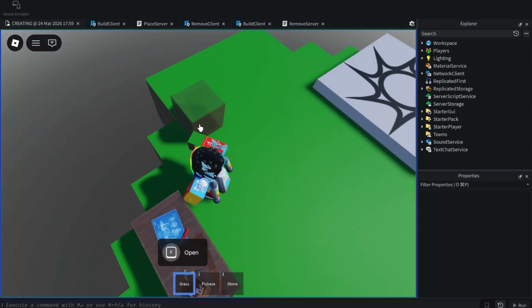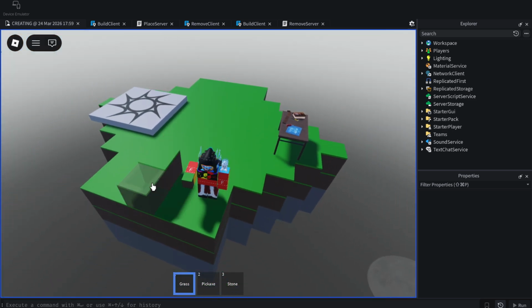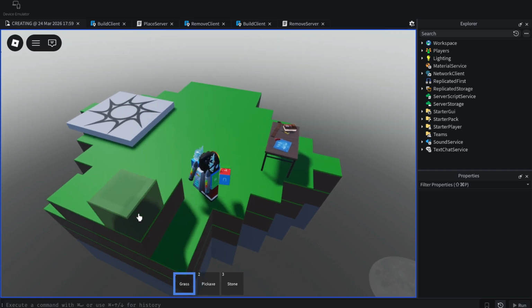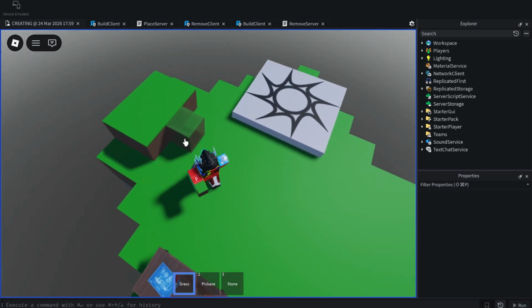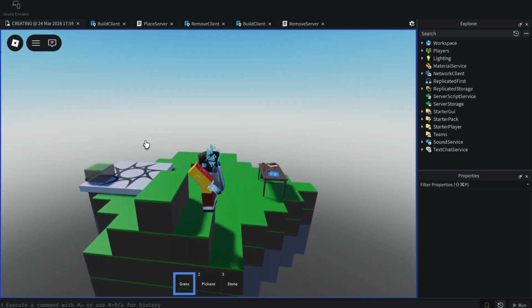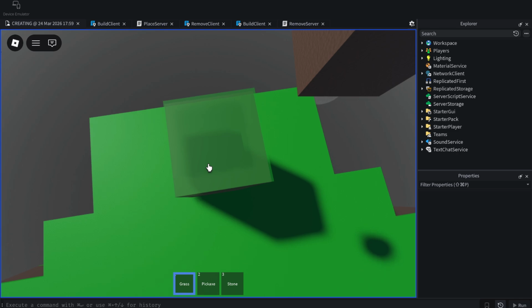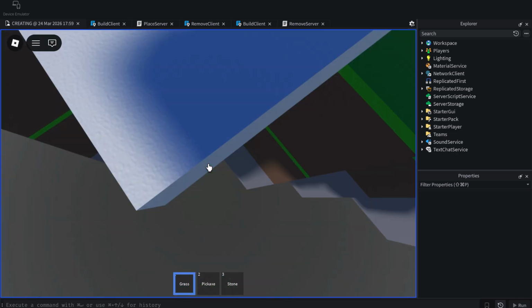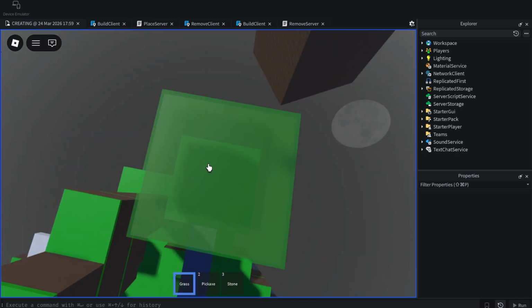Alright, I'm going to show an example right now. As you can see here, this is what happens if you look at the tutorial. This is going to be the outcome. You can build up. Oh shoot, I'm going to show you how to do it.